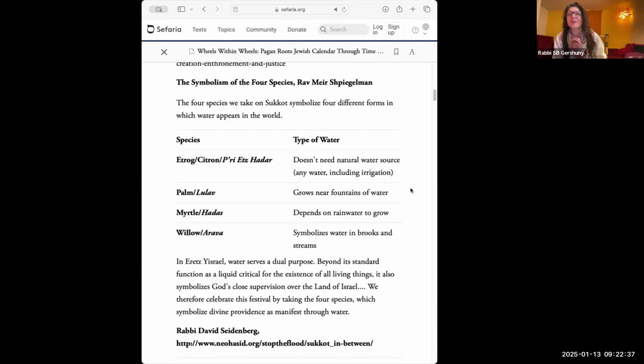And then Rabbi David Seidenberg, the author of the wonderful Neo Chassid website, a great teacher of ecology in Torah, this is the next source down, points out that the species also map to different habitats in Israel. So the etrog or pri etz hadar grows in the lowlands and agricultural land.